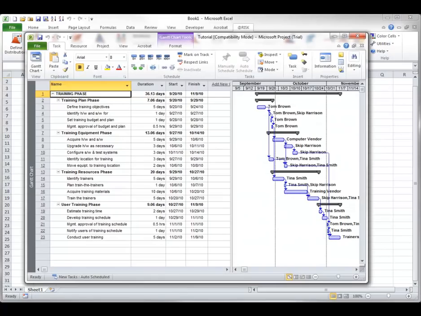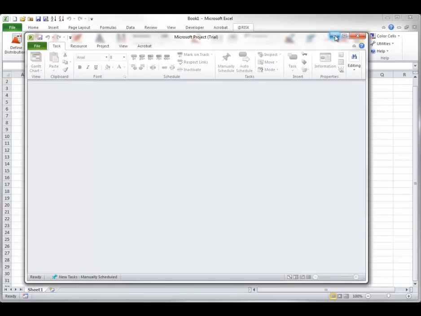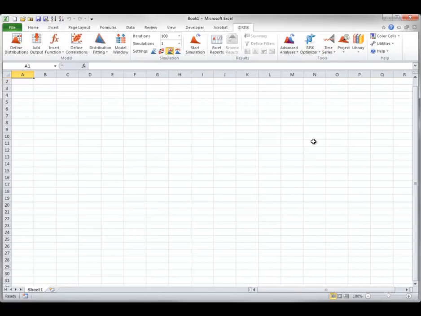The schedule shown here is in Microsoft Project. It is stored in the file tutorial.mpp, available from the @RISK example files. To import this project into @RISK, you select Import MPP File from the Project dropdown on the @RISK ribbon and locate the file.